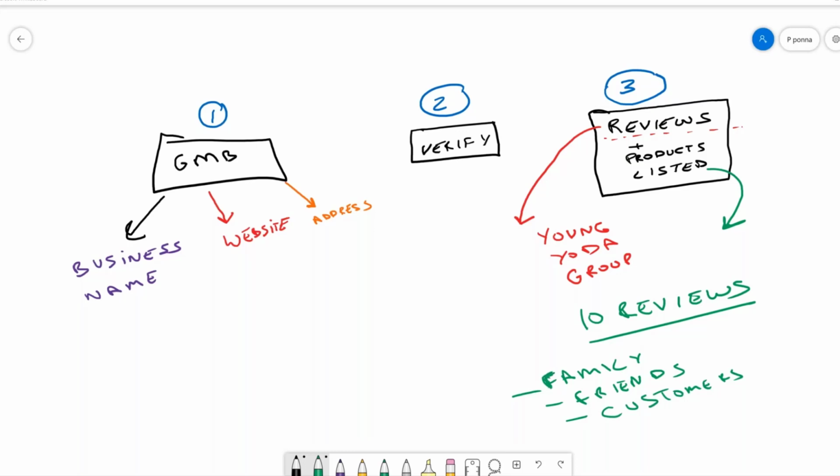Because Google My Business means that you claim that listing in that location and your locality, and you can go from there, okay? Very straightforward stuff.